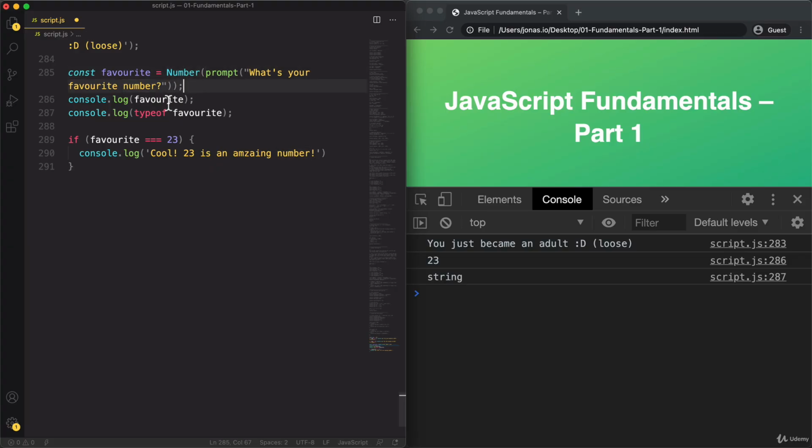And so right now, favorite is going to be a number, and so then this should be back to working, because then at this point we have 23 equal 23. And so that, of course, is true here. And so then this line of code will run.